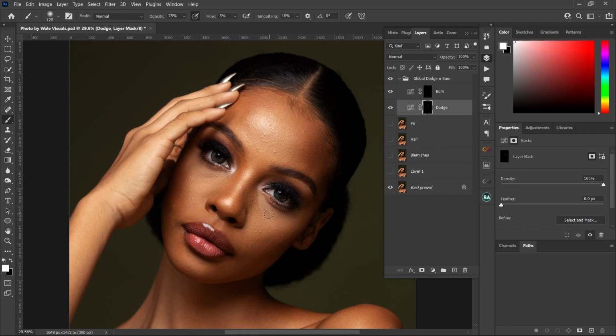So dodge the parts of the image which are quite brighter, not too much. You don't have to do too much. That's why my flow is at 5 and the opacity at 75. So you have to also be careful when you are doing dodge and burn, because you can damage your image in doing so. And if you are thinking you are doing too much, you can always reduce the opacity of the layer you are working on.